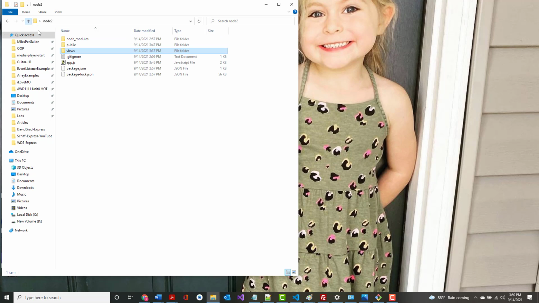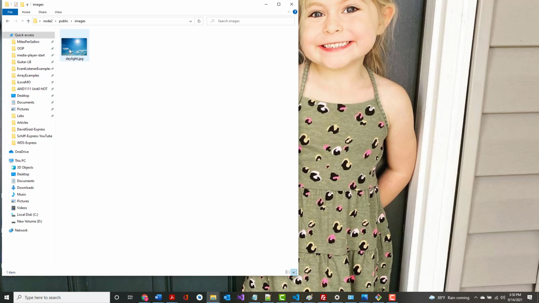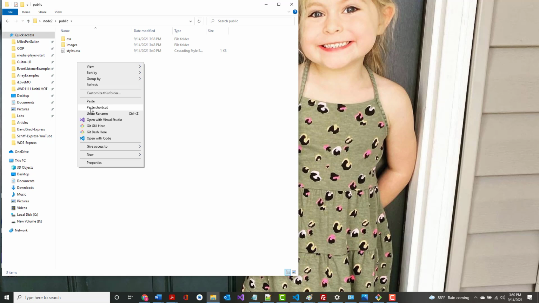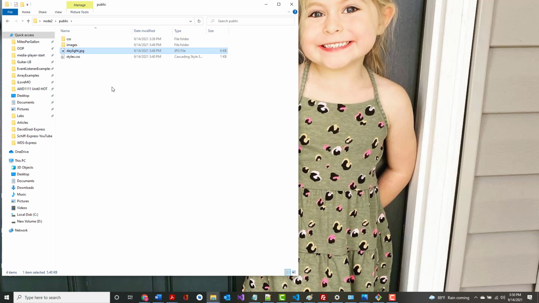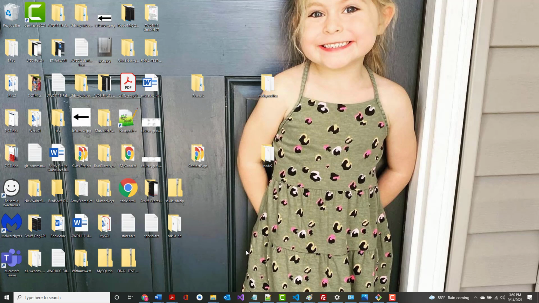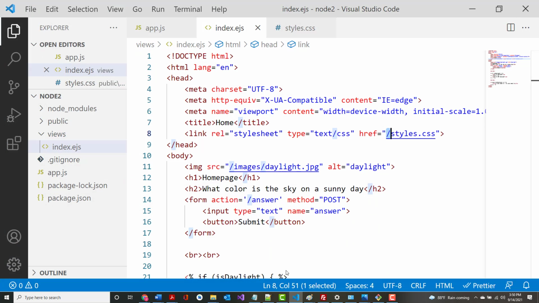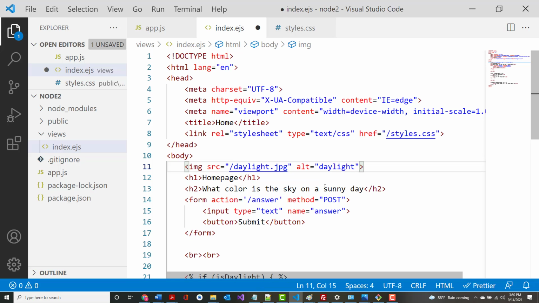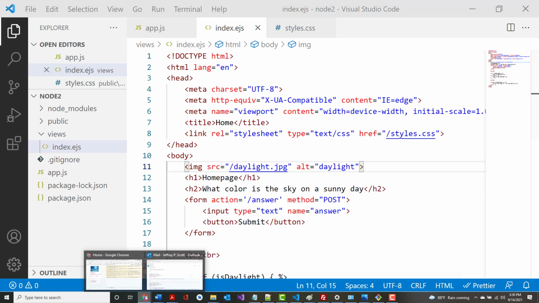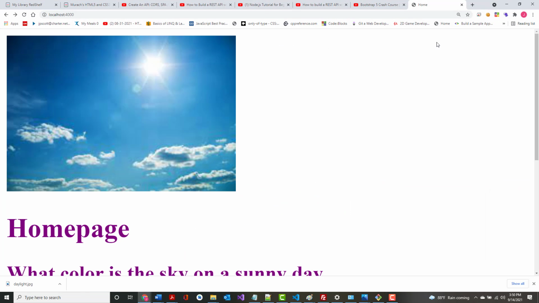So, views. Public images. I'm going to grab that image, copy it to the clipboard, and I'm going to move it up a level. So I'm making a copy of it here. So paste like that. So I now have it there. And put it here without the slash images. Just slash daylight. All right. There it is. All right, I'll have to look and see why there's a problem with the pathing. But as far as I can tell, most everything else worked.